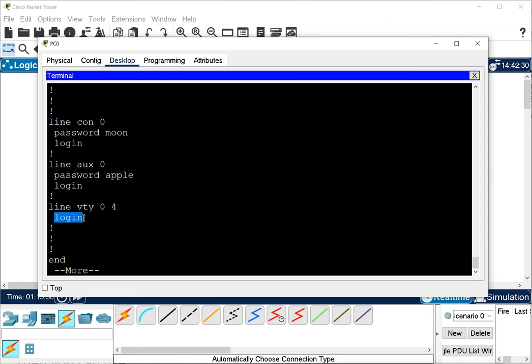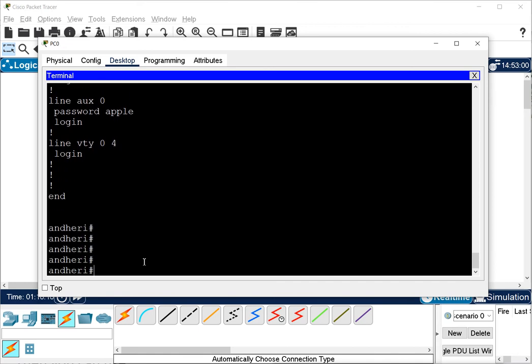Now if I remove this login configuration, then it will allow login through telnet or SSH without password, and that is not secure. So that is why the login option for the VTY is already there by default. So I want to configure the password for that. So what will I do?